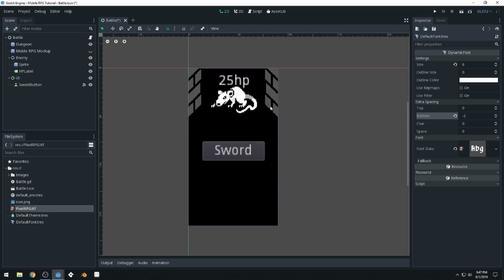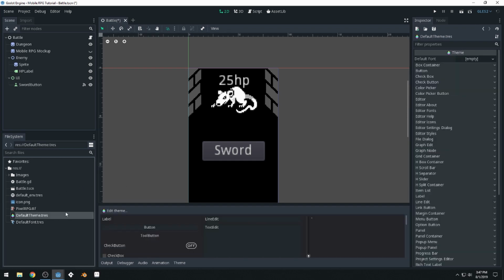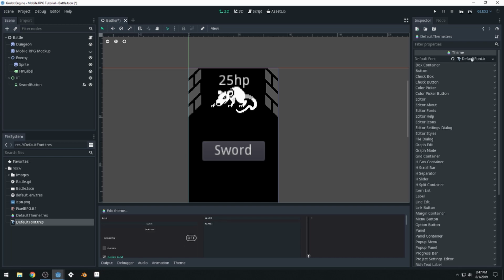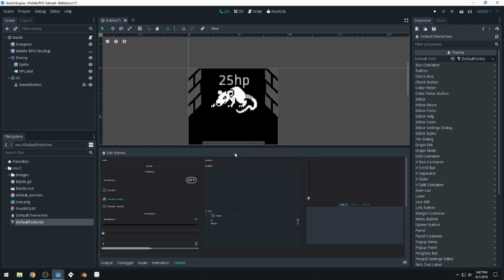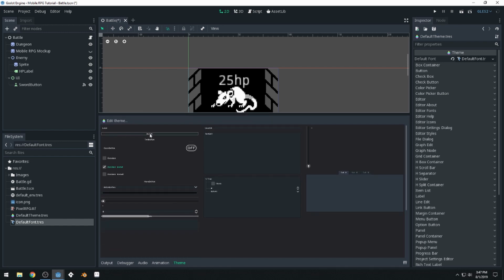It's such a low resolution pixel art game that our font needs to be really tight. And so we're taking a couple pixels off the bottom, basically extra space that's there. And so then we can save this, just do save up here. Double click on our default theme again and drag our default font and drop it right here. And you can see once we've done that, if we open up theme again here, it's updated all of the stuff here.